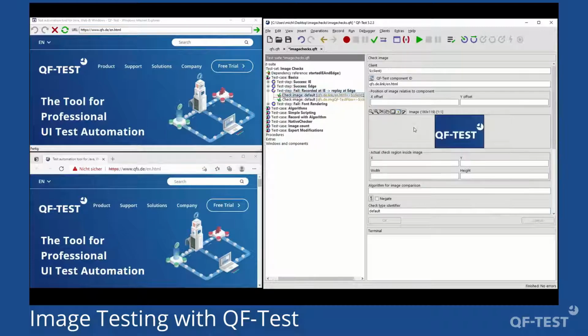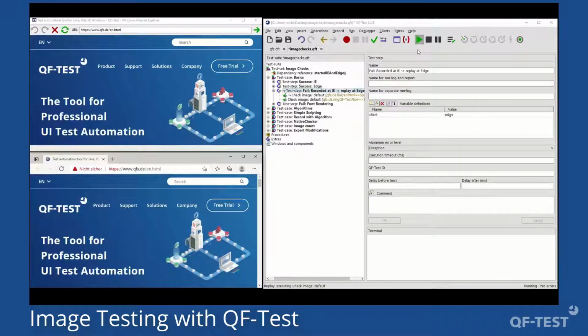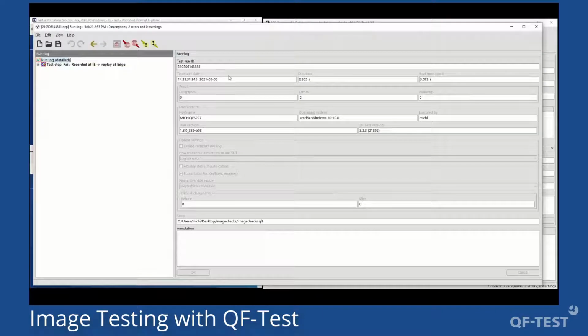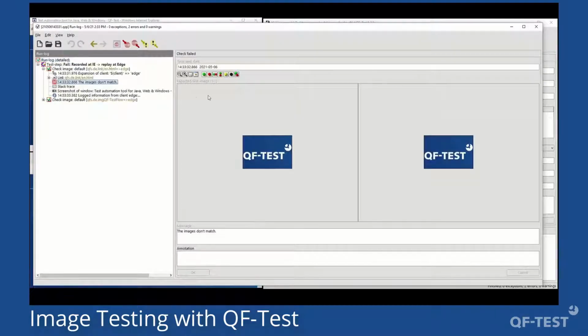Okay, so now I recorded this check on Microsoft Internet Explorer here on the top, and I'm now trying to replay these checks on Microsoft Edge. And they will fail. The run log tells that these images do not match.